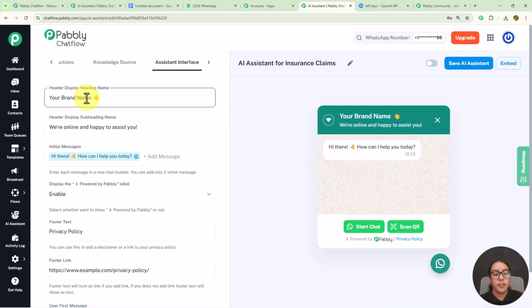Here I need to enter the header name, which is going to be displayed over here. I have provided my heading name as insurance claim, and below that I need to provide a header display subheading name, which is going to be presented below the header name. Below that, you need to put the initial message.